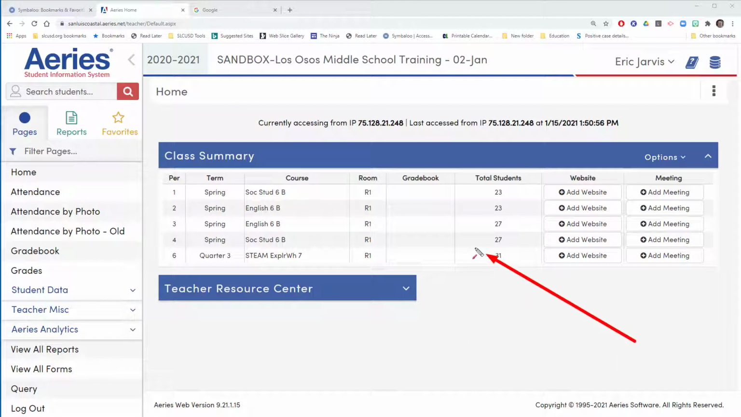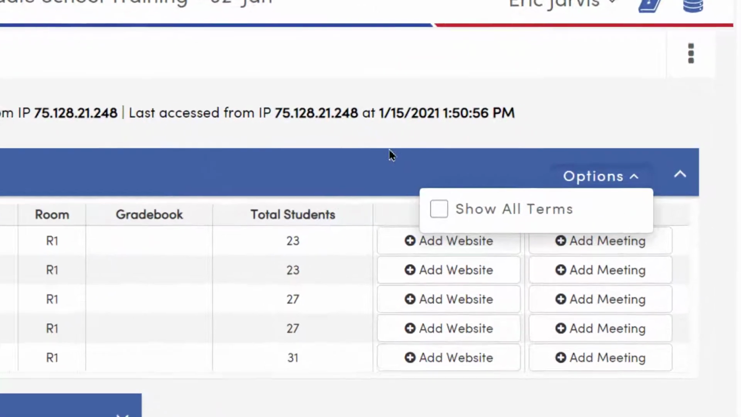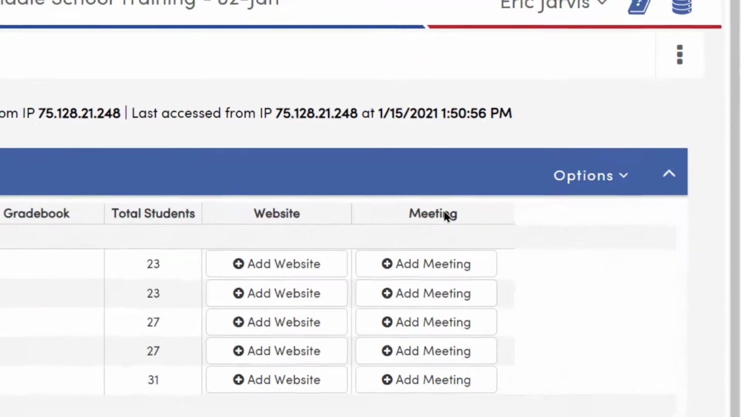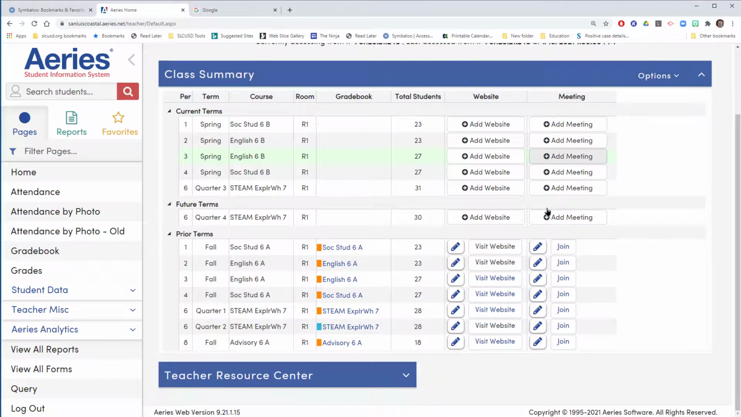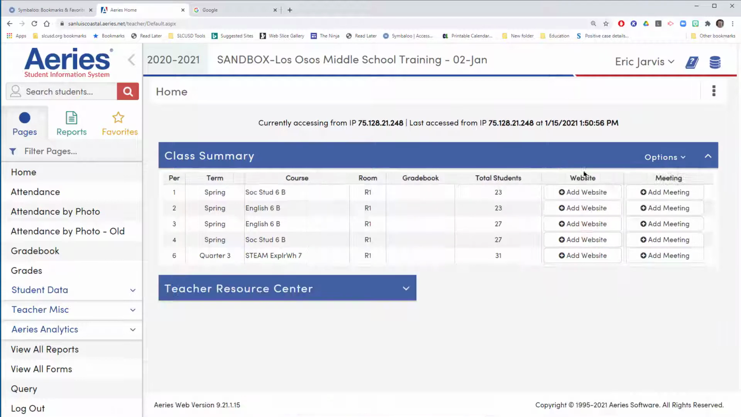On my front Aries page, you notice I don't have any gradebooks. I'm looking at the spring semester here in quarter 3. So there's no gradebooks yet. If I want to access my gradebooks from here, never fear, they're still there. You can go to Gradebook and view them. If you want to access them from this front page, you can click Show All Terms and access them from the front page. I'm going to undo that. You can uncheck it. So now I just have my current terms showing up on the front portal page.